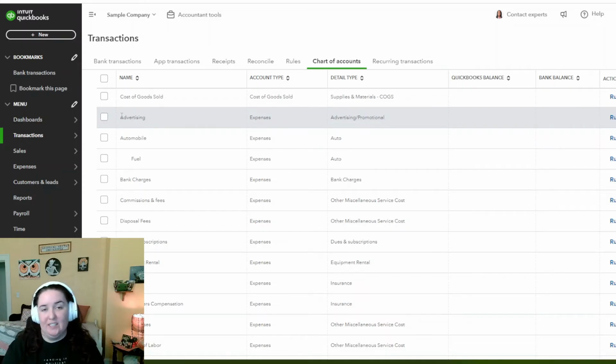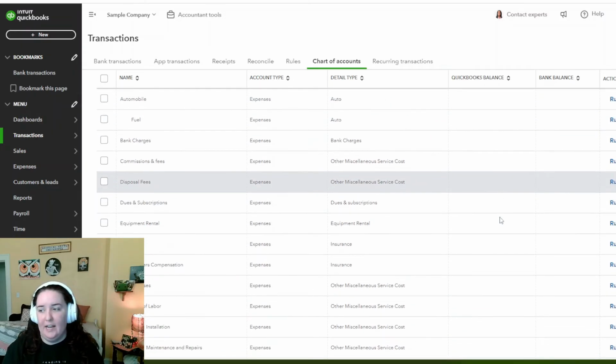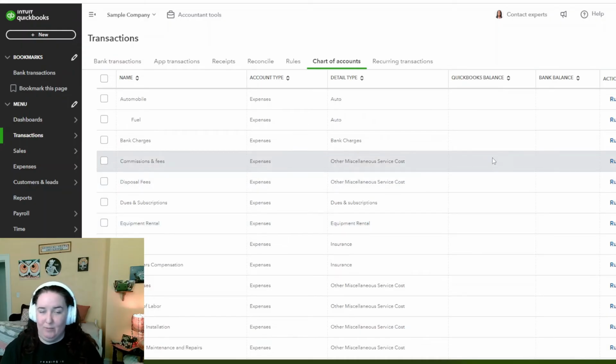QuickBooks is going to put in some default categories for us. Most businesses have advertising costs and automobile costs and bank charges, or they pay for dues and subscriptions. So a lot of these we can leave in here. But for instance, if I am a landscaping company, which is what this sample company is set up as, I probably don't have anybody that I'm paying commissions to, because the labor that I hire are all the people that I come out to do landscaping and lawn service jobs with me. And I don't pay anybody commissions off of like work that comes in.